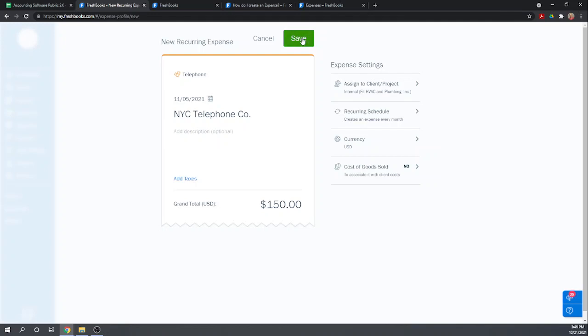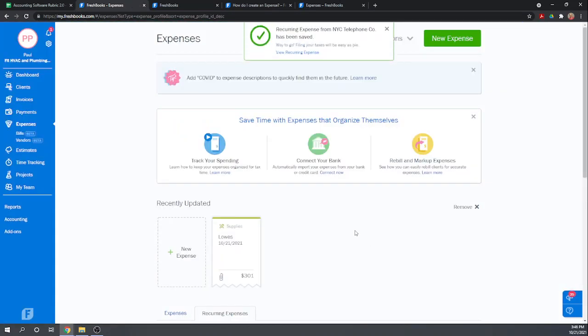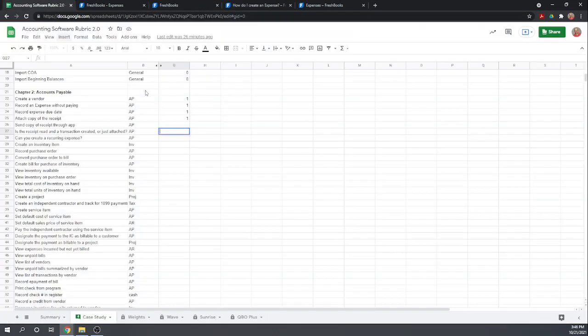Okay, and save it, and it'll come out of our petty cash for now, but we can get that corrected later when we do our reconciliation. Okay, so maybe we need to go to our scorecard here. So we attached a receipt. Is the receipt read and transaction created or just attached? It's just attached, so I'm going to give it a 0 there.